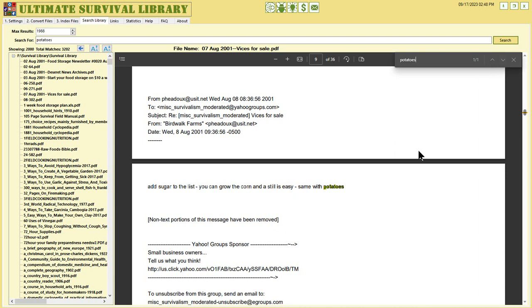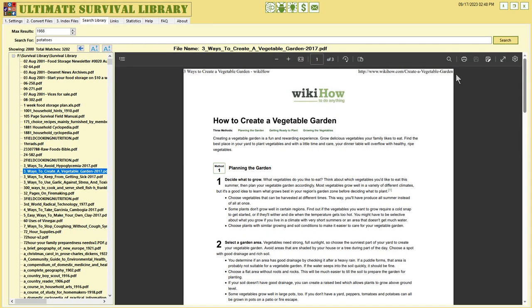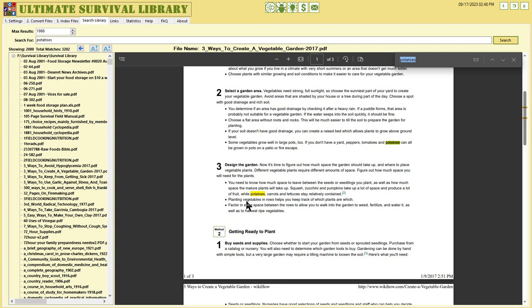The really nice feature about this though is that if I were to switch to another file and bring it up and click on this button, I don't have to retype it again. The word potatoes is already in here. It automatically will go straight to that word. In this case I found it twice.